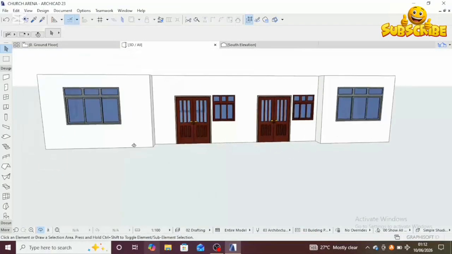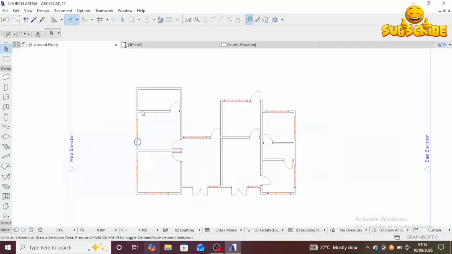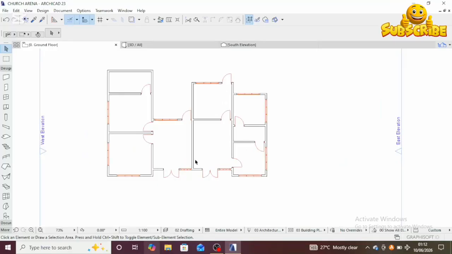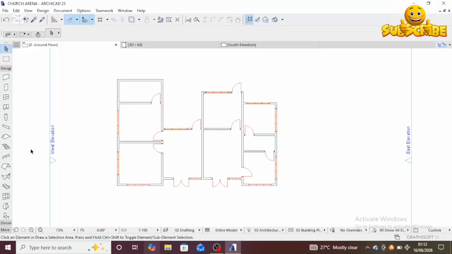What we are going to do is, I want us to put the slab both below and above. So we are going to go back to our 2D. Let's go back to our ground floor. Now we are here at our ground floor. What we are going to do is you come to the side by your left. You are going to see the slab tool. Double click on it.